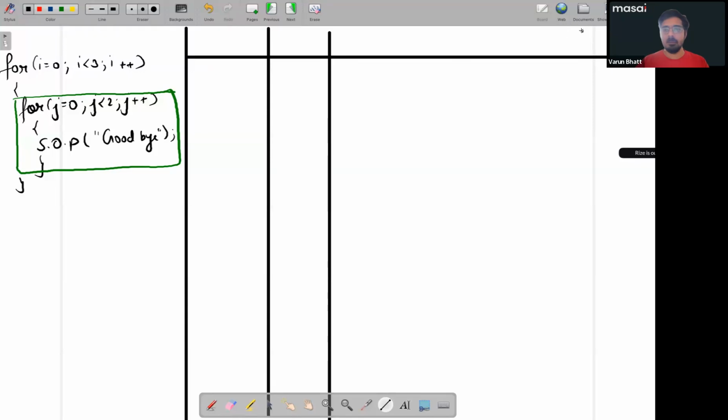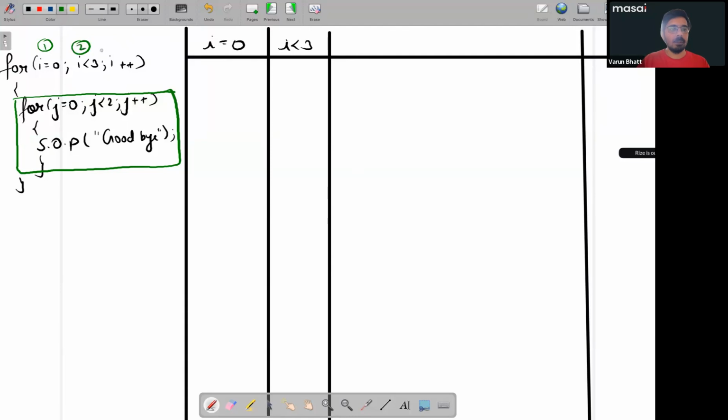And now what I'll do here is I equal to 0, I less than 3. So this is my first, my second, this is my third, and this is my fourth. This is my first, this is my fourth. So now I equal to 0, I less than 3. Now I'll put code here. Now for this I plus plus.